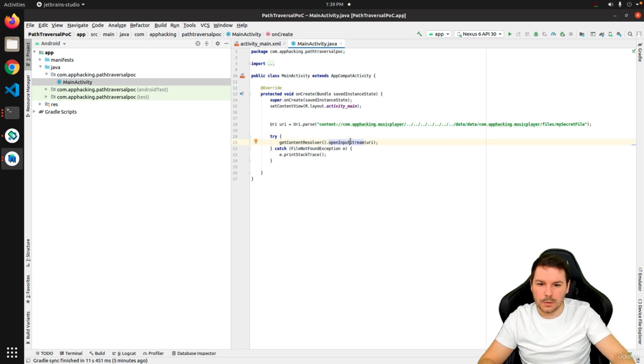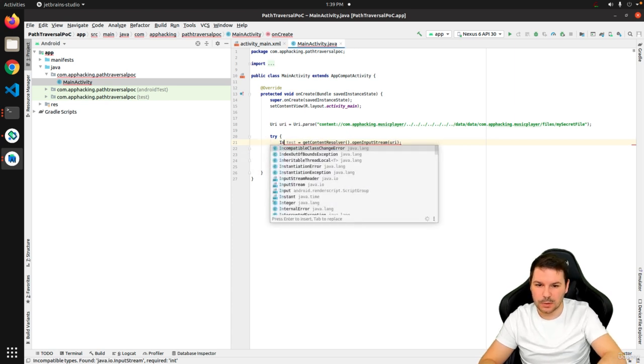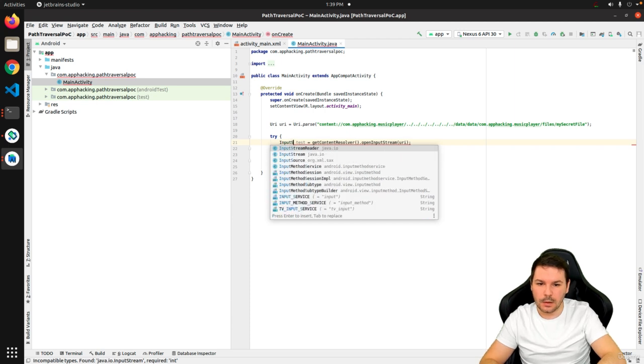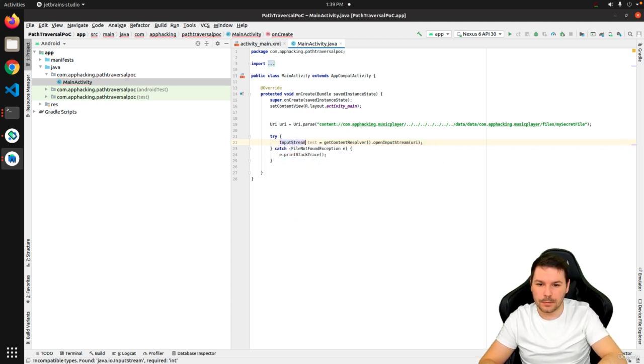And what is this one returning? Can we see this? Okay, then I do it this way. Then we get an error because what's the return value? InputStream. Okay, so this one is returning an input stream. Okay, let's name it in this way.